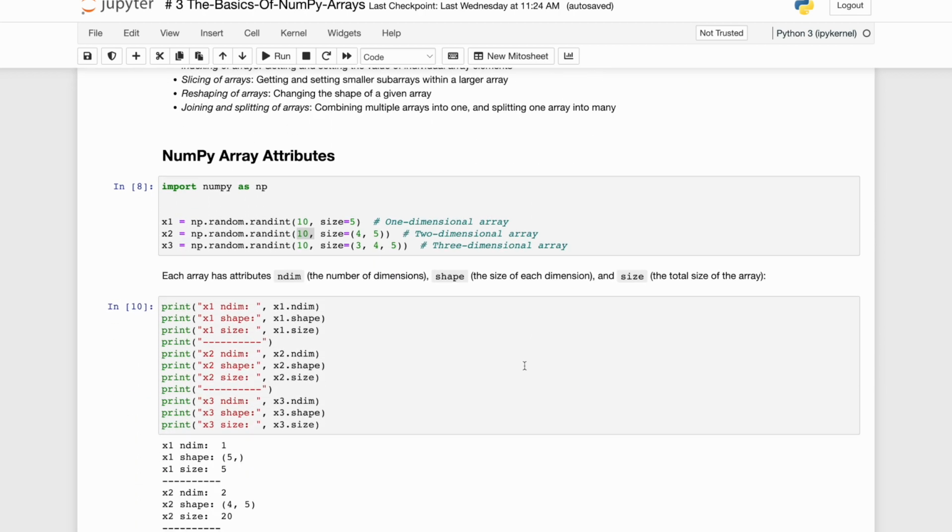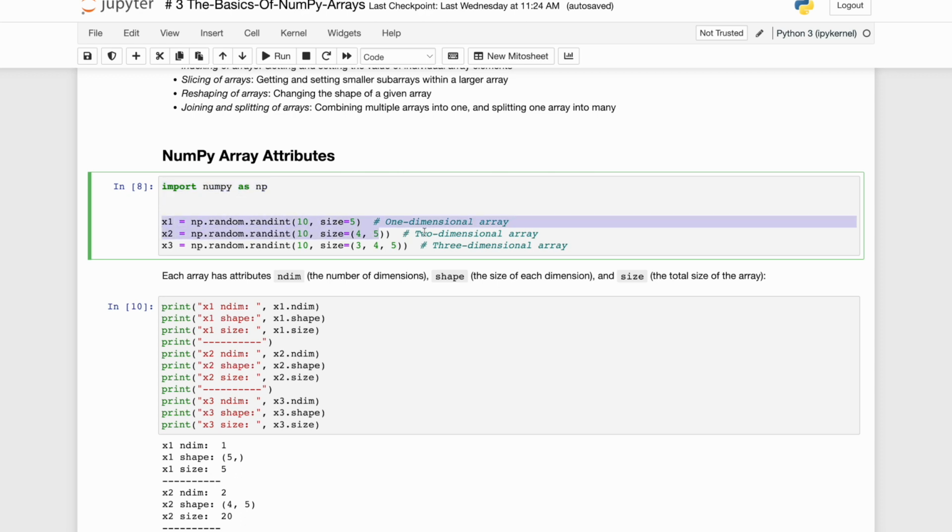Let's learn. Import NumPy as np, pretty standard. What we are going to do to give you examples of the attributes associated with the array is create three arrays. The first one is a one-dimensional array. Why is it a one-dimensional array?